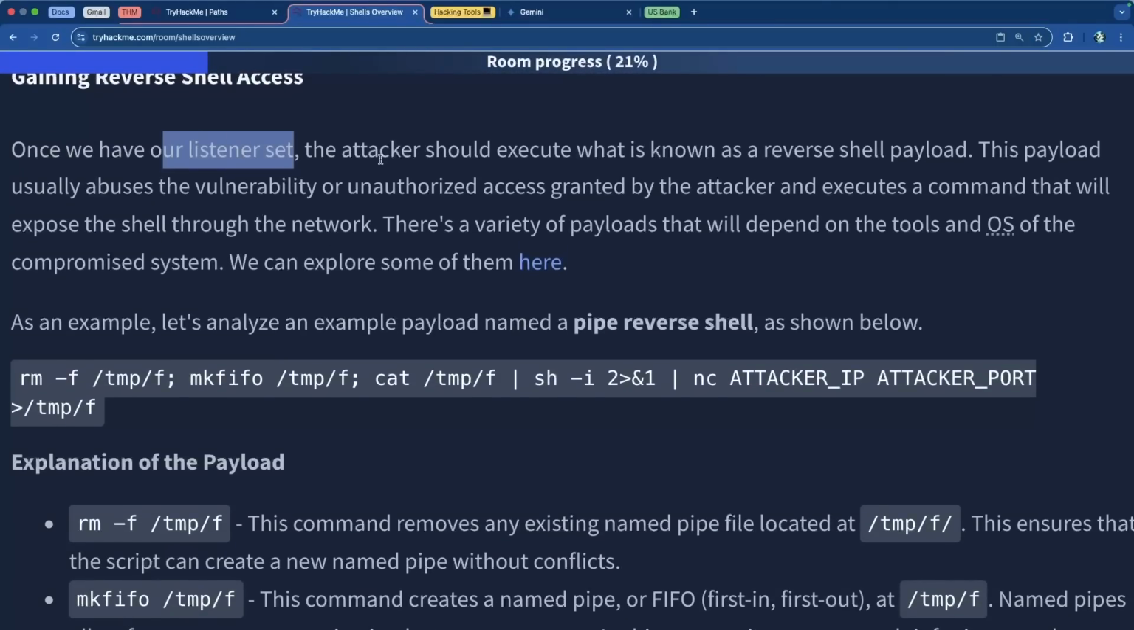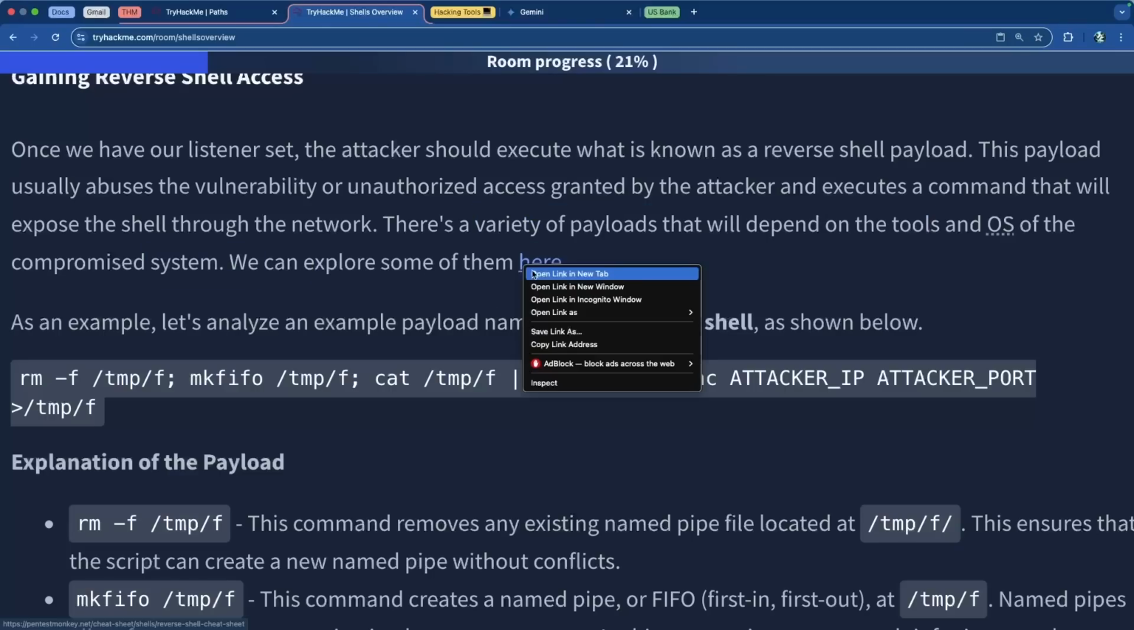So once we have the listener set, we would then execute what's known as a reverse shell payload. This usually abuses a vulnerability or unauthorized access granted to the attacker and executes a command that will expose the shell through the network. There's a variety of payloads that will depend on the tools and the operating system of the compromised system, and we can explore some of them here.